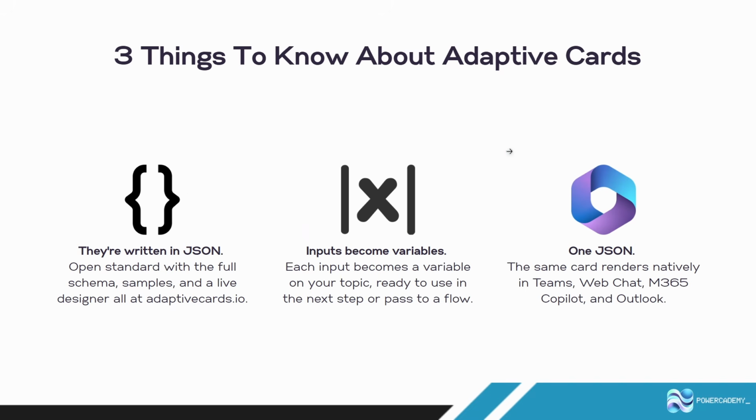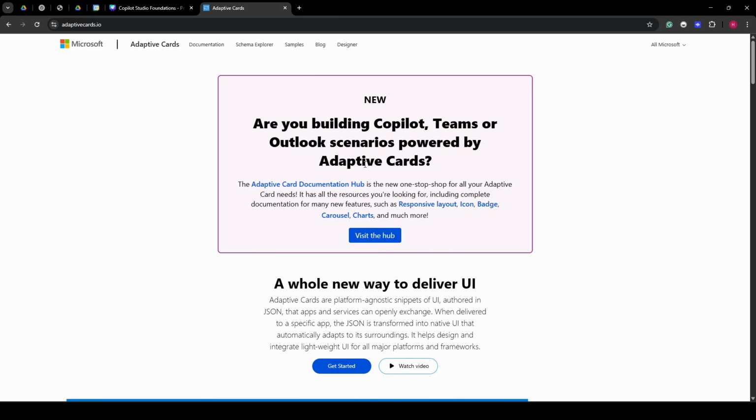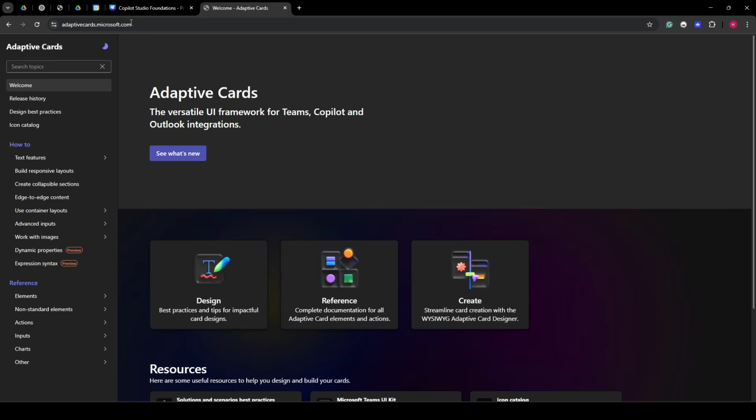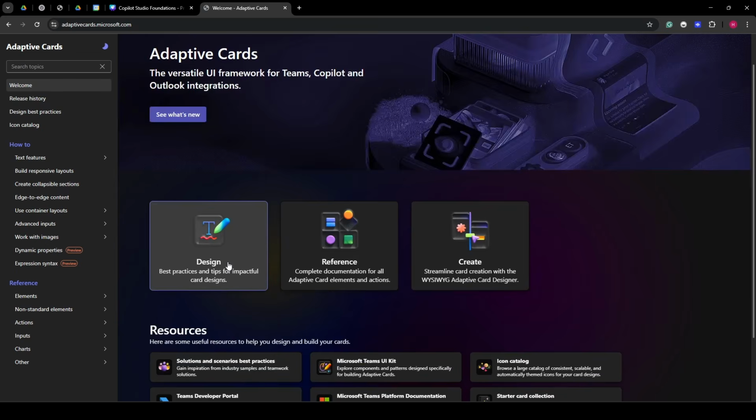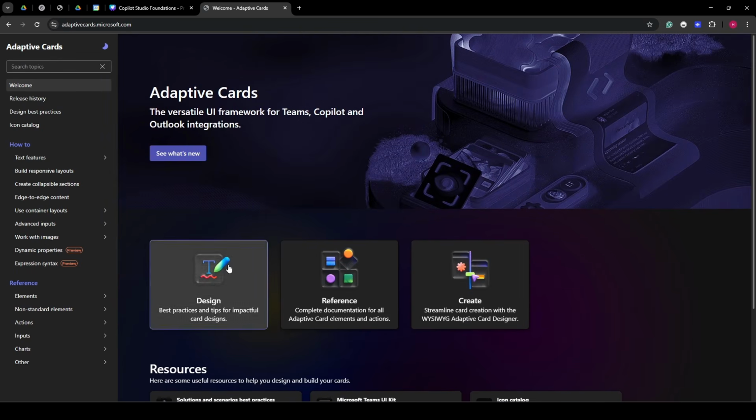Three things to know about adaptive cards. They're written in JSON. This is an open standard with the full schema, samples, and live designer at adaptivecards.io. I thought I'd open this website up just to show you how they look. It says to visit the hub here, so we're just going to click on this redirect link. adaptivecards.microsoft.com, and you can see here we've got all the references, how to create them, different designs, best practices, and a lot of resources to create very good and working adaptive cards. I'd highly recommend taking a look at these websites if you're looking to build beautiful looking adaptive cards for your users.